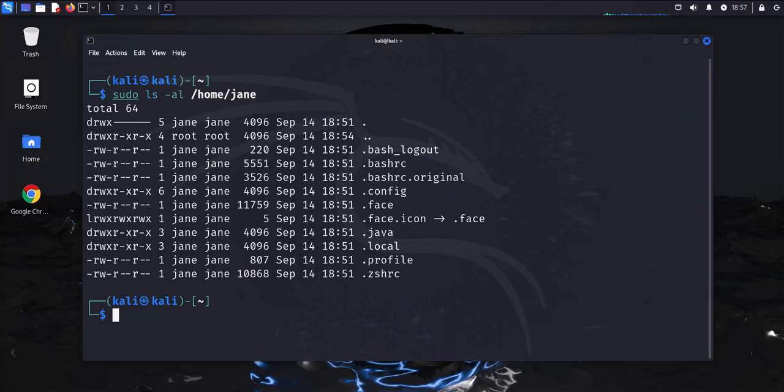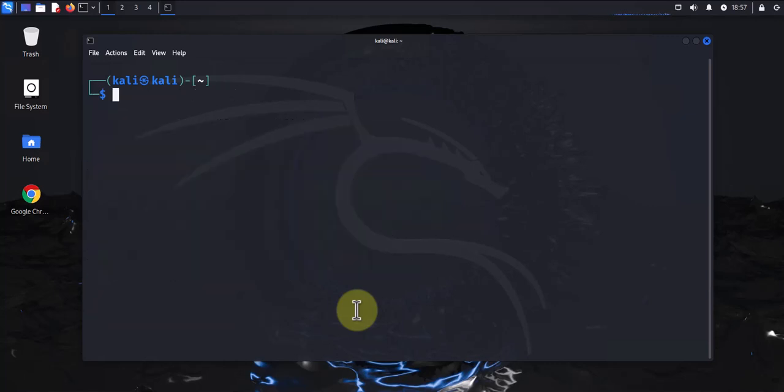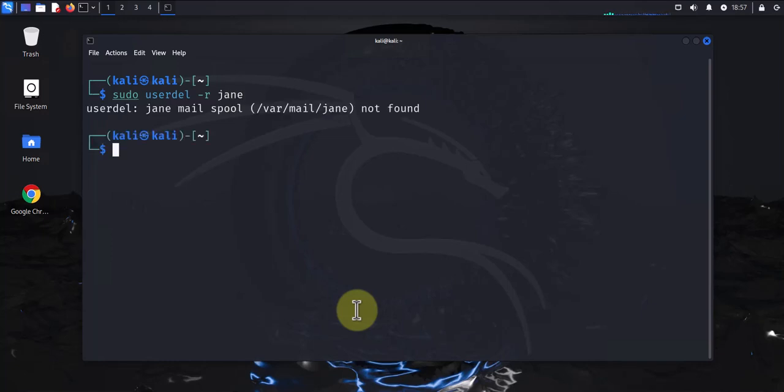Now a bonus command here is to delete a user. Since this was just an exercise, I'm going to go ahead and delete this user Jen, and it's just one command you run in order to delete a user. It's going to be sudo userdel, or delete, and then -r for recursive, and then the username here, Jen. Now if I do id Jen, there's no such user.